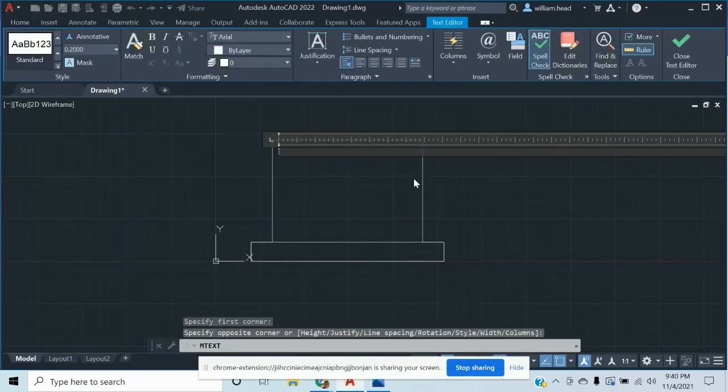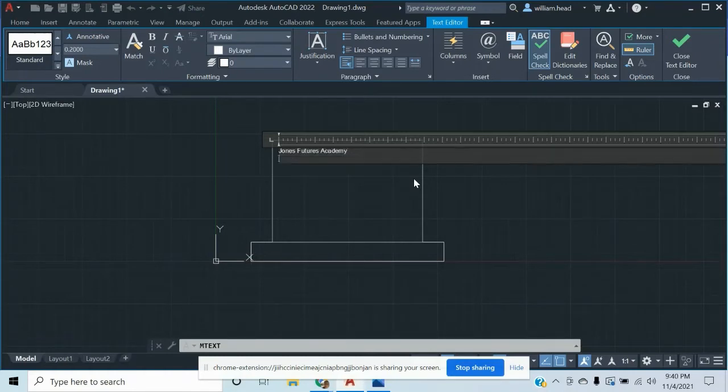All right, so now we can put in the text. So I'm going to put Jones Futures Academy. Right, and if I click enter, it lets me put more text. So 2021 to 2022.